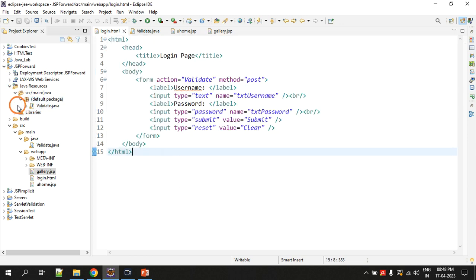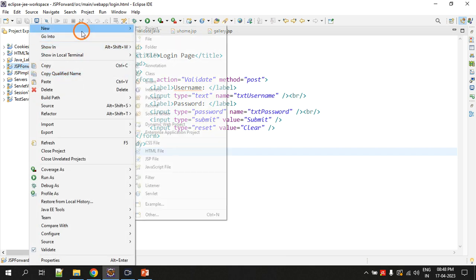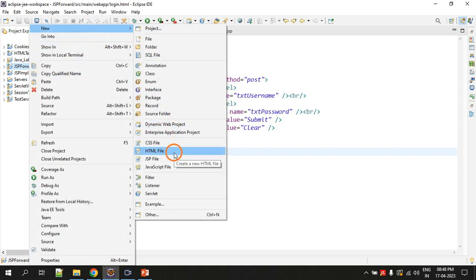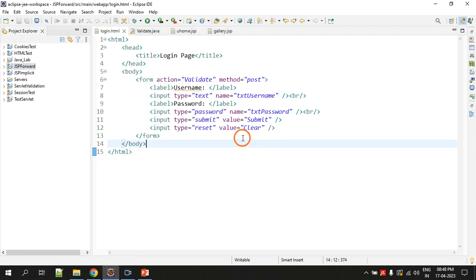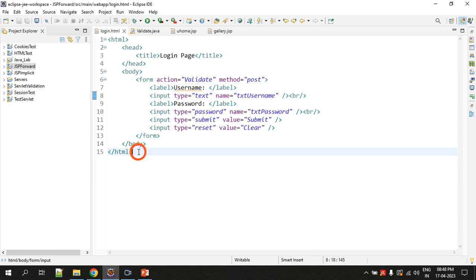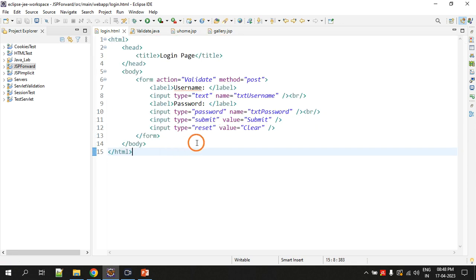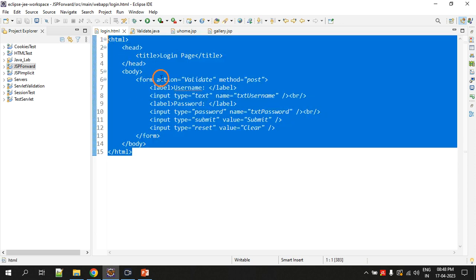The project I have created is JSP Forward. Okay. So right click, new HTML file. Click this, and you give the name of that file as login.html, and just type this code, or you can copy paste from the file. Okay, so this code is same as the previous program code. I didn't do any changes here.